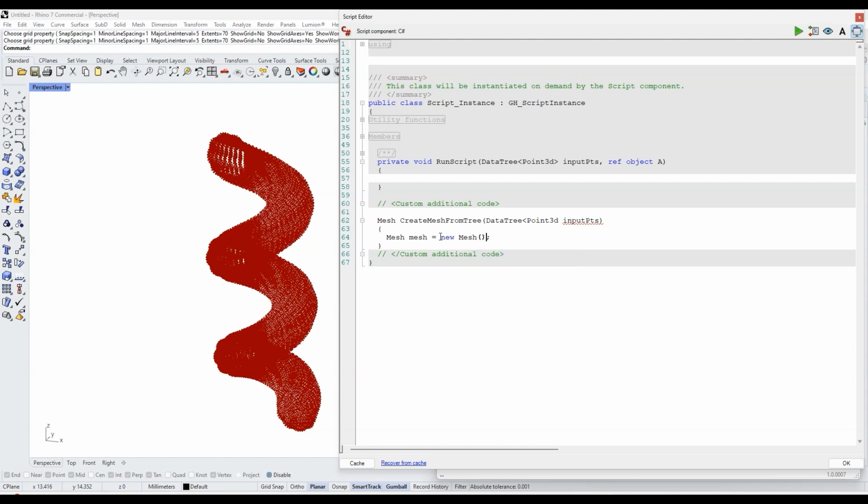This is what's called a constructor. All this is doing, this part on the right, is making an empty mesh, and then it's being put into this variable called mesh. So now later in the code we can use this variable called mesh to update and build the mesh. It's all going to be contained in that variable.